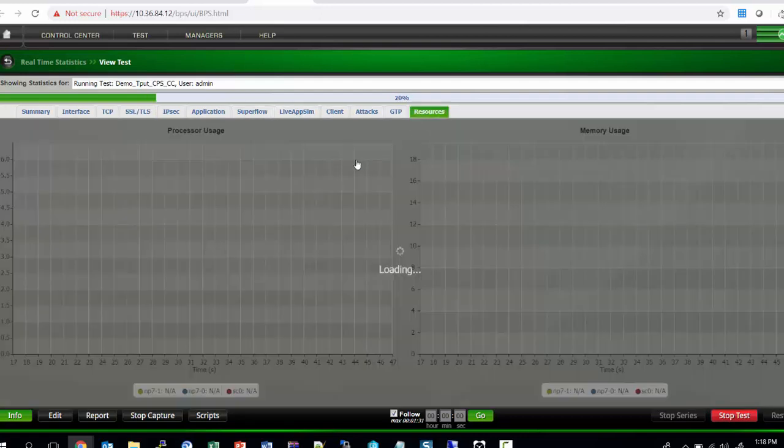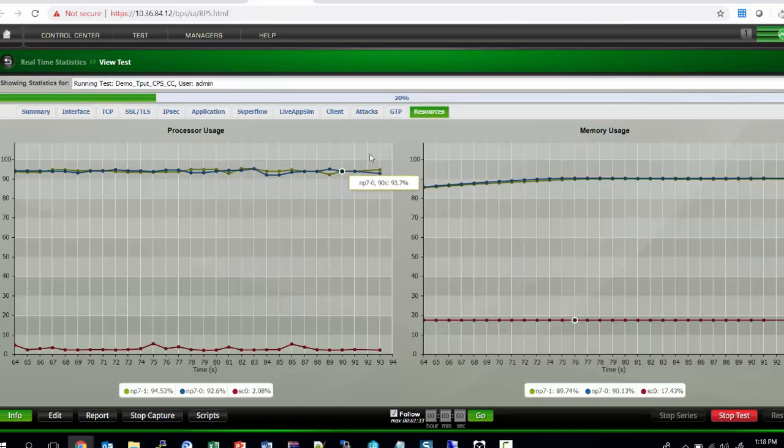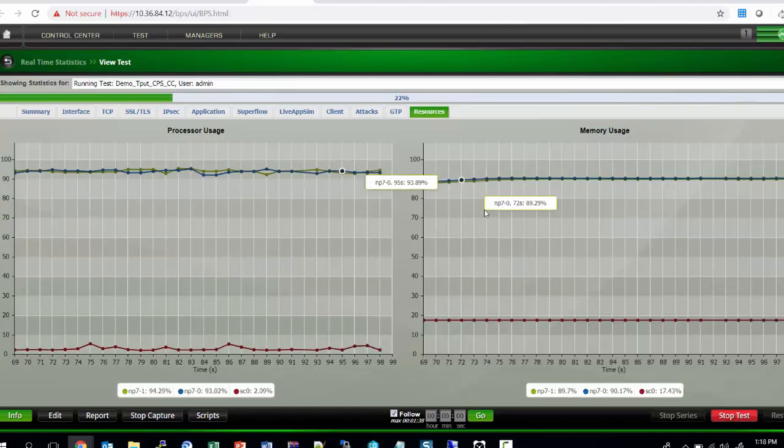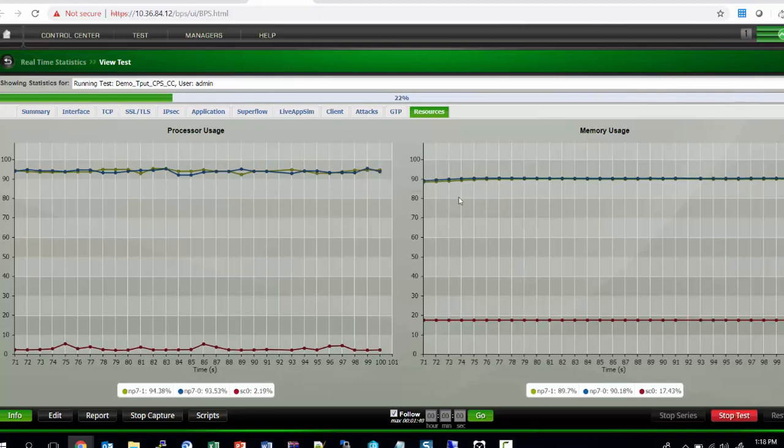And we can go to the resources and review them, and we see we are pretty high up there, 94%, which is a good value, which means we are utilizing the resources well, and the memory is high as well. So we are utilizing both resources and memory.